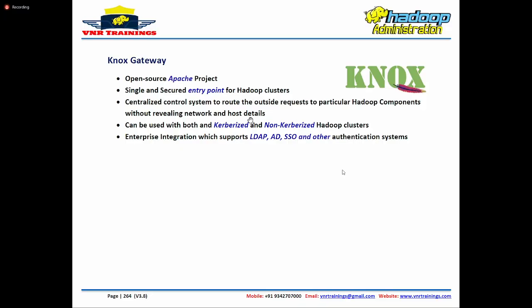Nowhere are we revealing the original identities, network details, host details, or port numbers. You can use this Knox in a Kerberos enabled environment and in a non-Kerberos enabled environment. There is no rule that it should run only in a Kerberos enabled environment. And you can integrate this with LDAP and AD, or any other authentication systems also.